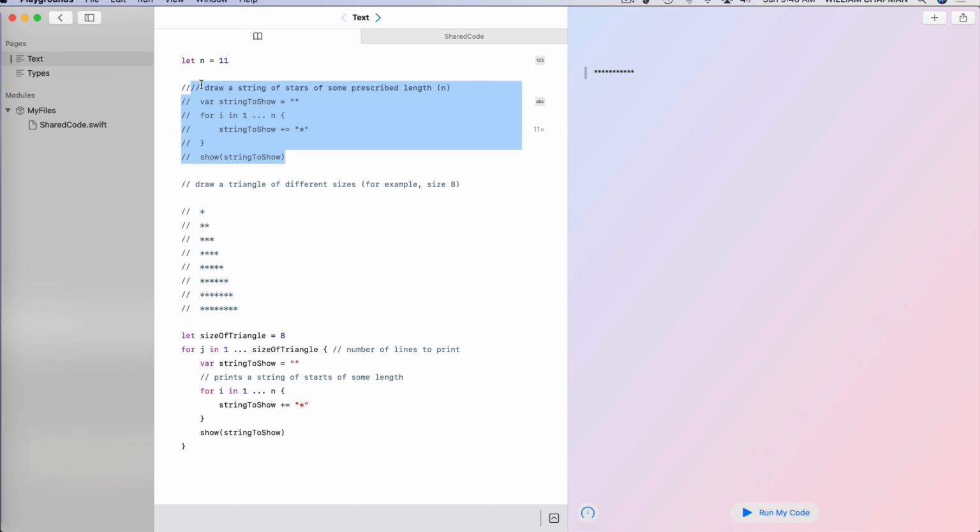Okay, so now our code is going to start with n equals 11, and it's going to do this in here. And let's just see what happens if we do this. Okay, not what we wanted here, but let's go through and see what happens. So up here we say let n equals 11. And then here we say size of triangle is 8, and we've got a for loop that says for j in 1, 2 size of triangle, so something's going to happen 8 times.